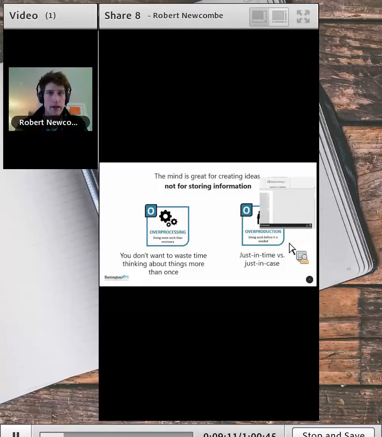The same thing can be applied to your own thinking and your own notes and your own storage of information. You don't want to waste time thinking about things more than once. If you have an urgent action item or something to do, and it's always at the back of your mind, and on a daily or hourly basis it's coming up and distracting you, that's overprocessing. You're thinking about it more than once, and you want to make sure that once you write it down and put it in OneNote, it's either on a to-do list or it's being stored.